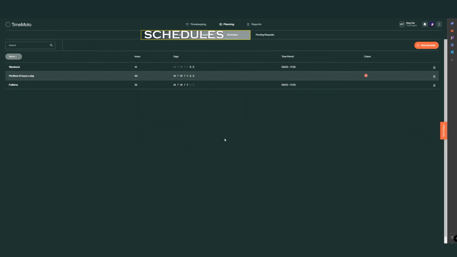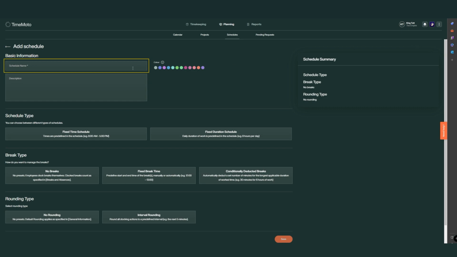Schedules. How to create schedules. I am adding John's schedule. As this schedule will be his day shifts, I will call it John Days. I'm going to give him an orange color for days. I won't put a description as the title is self-explanatory.